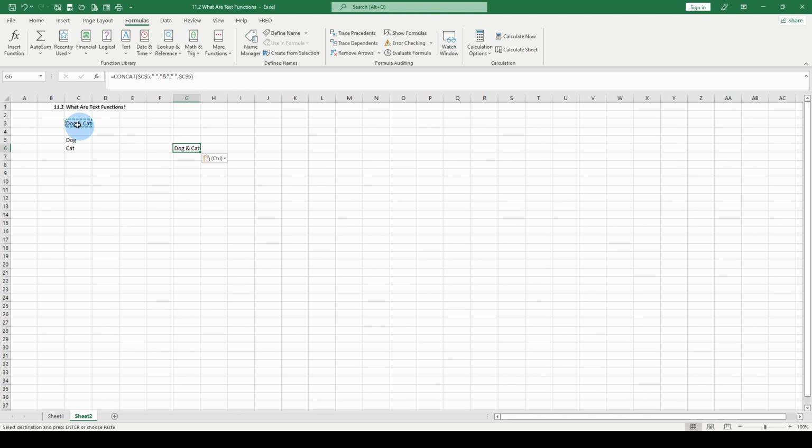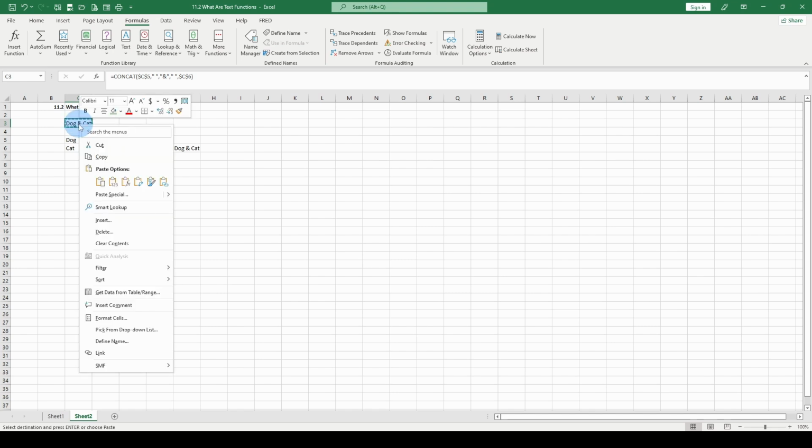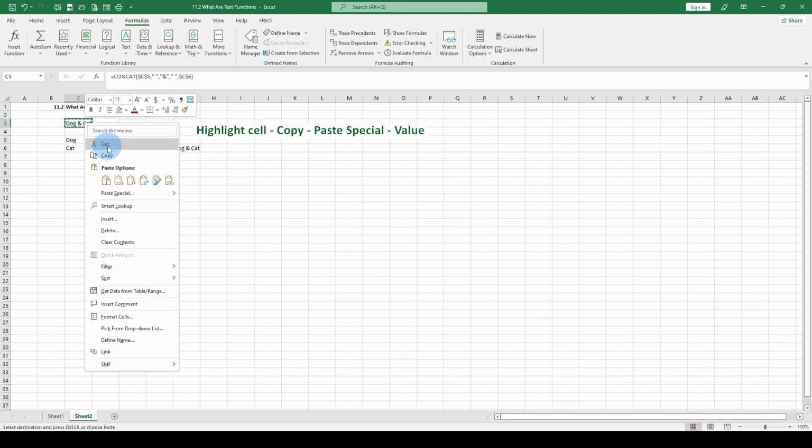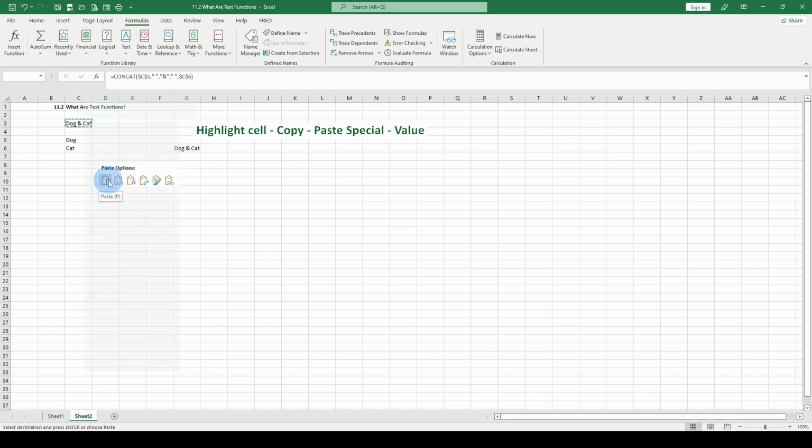But typically, when you have dog and cat, you want to get rid of that concatenation. The best way to do that is highlight the cell, and you're going to see these moving dots. That means it's the active cell. Hit right click, copy, or Control C, hit paste special, or go up here and it says values. We don't want the formula. We just want dog and cat. We want to get rid of the concatenate function. Just hit value, dog and cat, hit enter. And now you have dog and cat. Pretty simple. That is a text function.